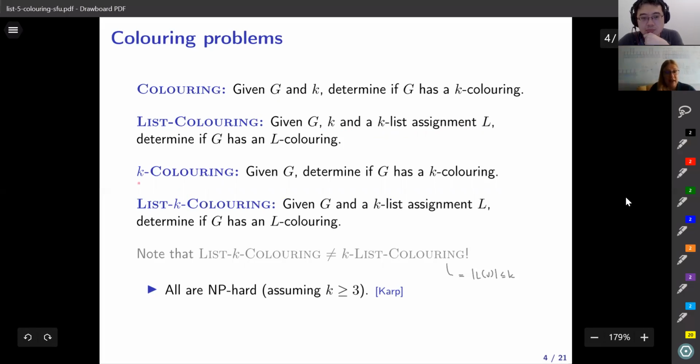So k-coloring means that k is not part of the input, k is fixed, which means that here, if you had a running time of n, the number of vertices, to the k, we would consider it a polynomial time algorithm for the third problem, but not for the first. Because in the third, k is fixed, it's part of the problem, not part of the input. And analogously in list k-coloring, where again, k is fixed. And all of these are NP-hard if k is at least 3.